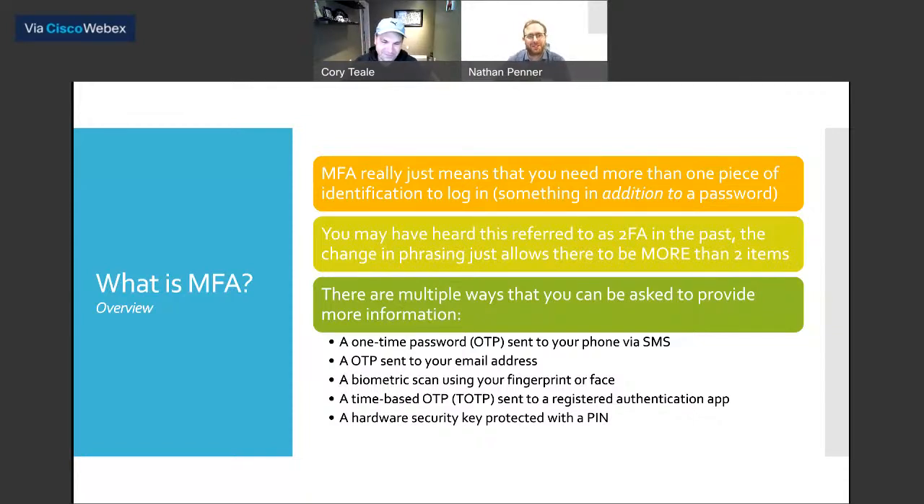Yeah. So I guess let's first of all do an overview of what MFA is. Basically, MFA, or multi-factor, is just providing something in addition to a password or something similar. Later in the presentation, we're going to see that it isn't necessarily a password. It can be something else. It gets referred to as a PIN, but it's really in addition to some other means of identifying yourself. In the past, you may have seen this referred to as 2FA, and 2FA just means second factor.